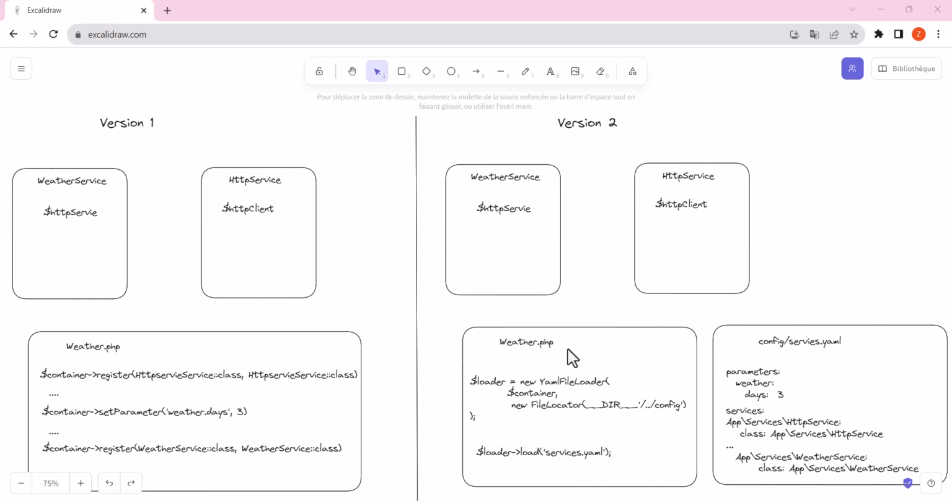So in version 2 we will still have the same services and their dependencies, but within weather.php, instead of registering everything manually using PHP code, we are going to write two lines. The first one will create a YAML file loader instance, and the second line will load a services.yaml file that will contain all the needed configuration for us. Services.yaml will contain basically the definition of parameters and also the definition of services. So the second version will be simpler in PHP, and we will be moving all the configuration into a human readable format in a services.yaml file. So let's go and implement this version.